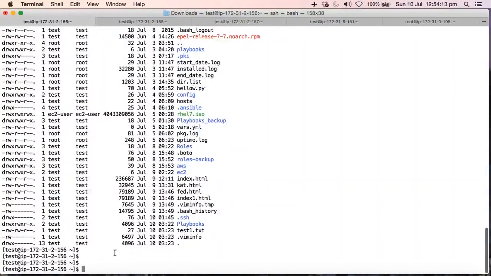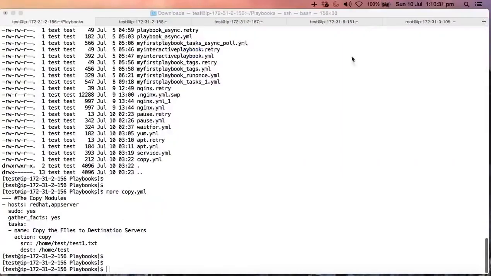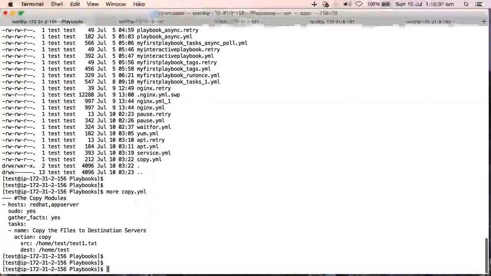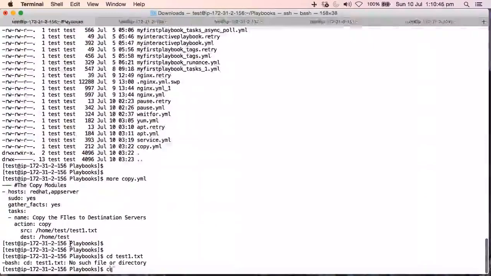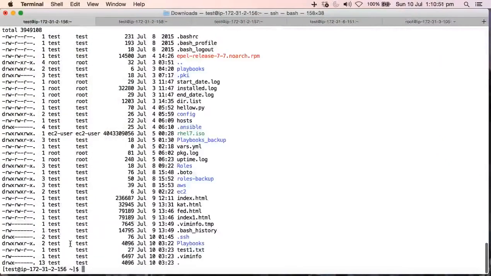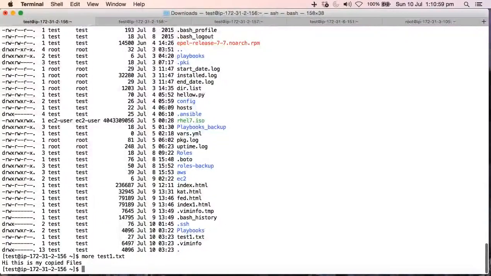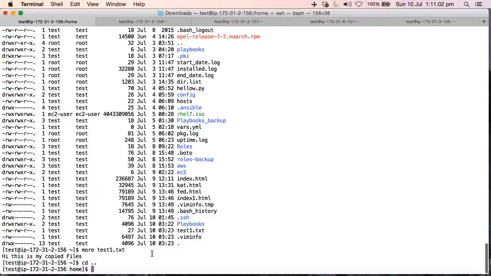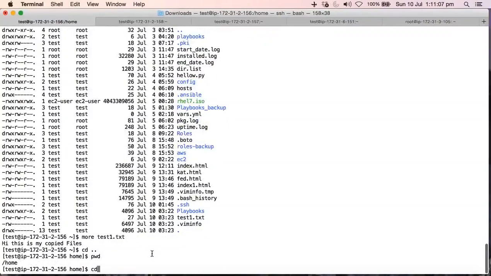Okay, we were discussing the copy module. What we did just now is go to the home directory here and create a file to make sure that the particular file gets copied into the destination. I go to the home directory of my server, type ls -ltra, and I can see my test1.txt file is available. I have embedded some details inside it: hi, this is my copied file. So I go back to my playbooks directory.